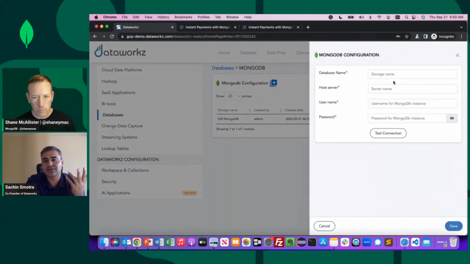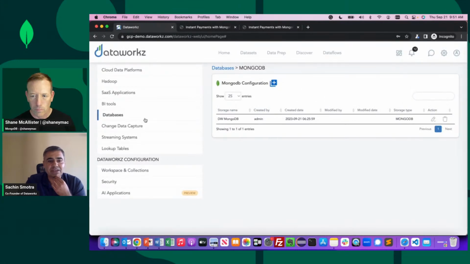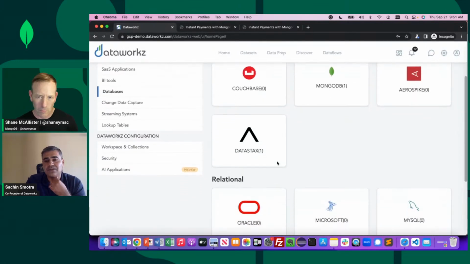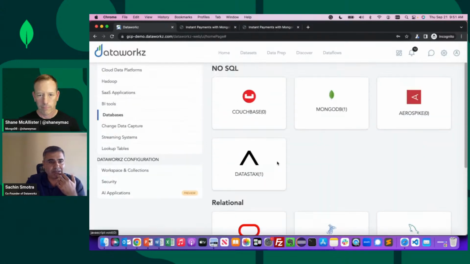Set up a new connection to MongoDB, just give it a logical name. What's the server, the username, password, and that's all. So all you need to do is whitelist the Dataworkz IP in Atlas and vice versa, and you're ready to go. We do the same thing for non-NoSQL databases. We also have connectivity to the popular relational databases as well.